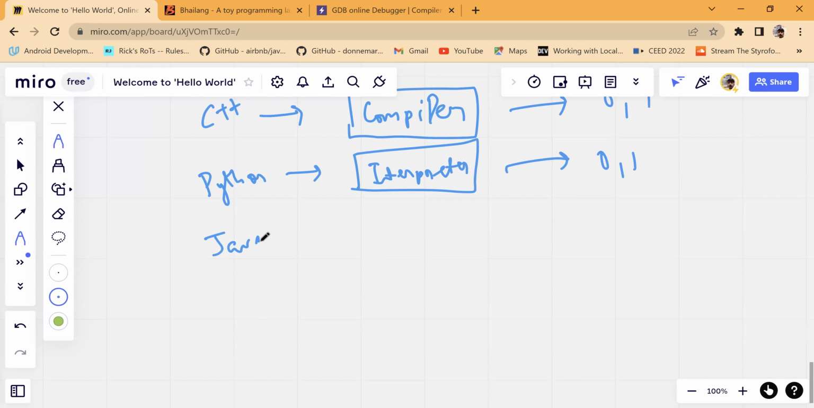JavaScript has a piece of software which is known as an interpreter, which does this piece of work. Okay. So now you can see every language has its own piece of software which does this piece of work, right? Same way, we'll be learning Java.